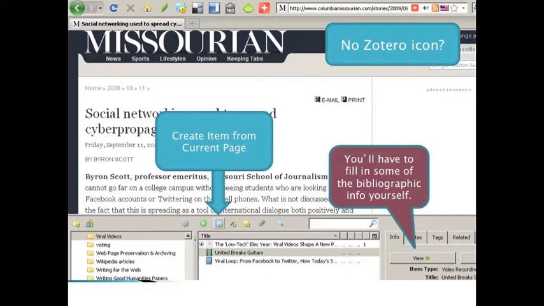And it will also pull in a tiny bit of information. It'll try to find the title. That's usually all it's able to find, so you have to fill in some of these fields on the right by yourself.